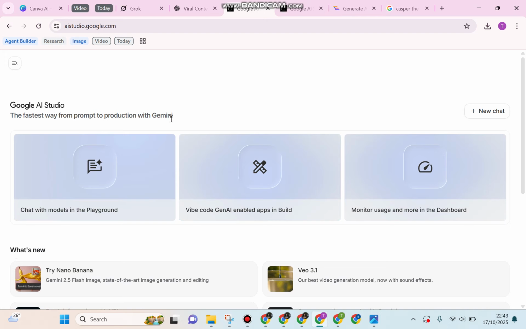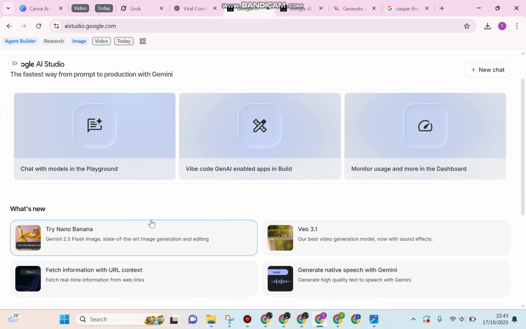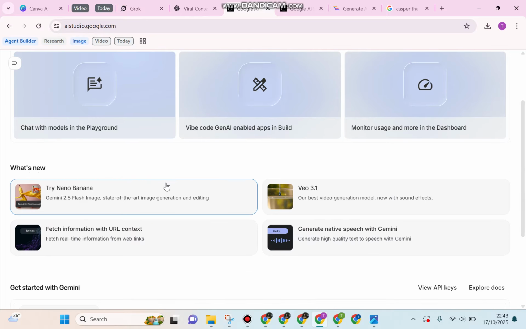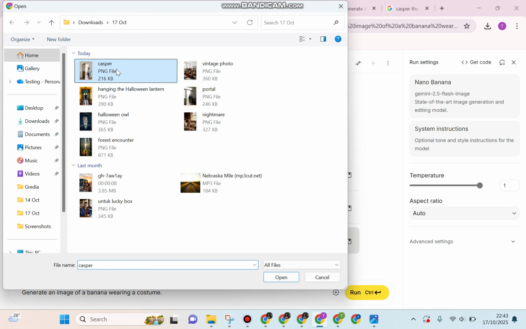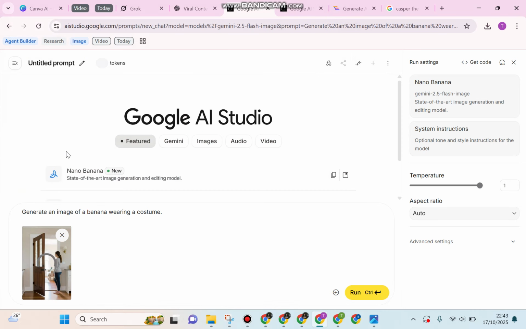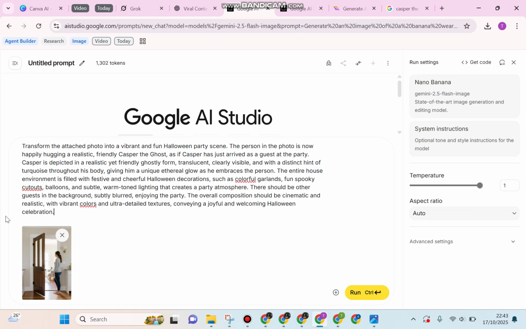And if you would like to access it via Google AI Studio, then don't forget to log in first with your email. After that, you can continue to scroll down and click this Try Nano Banana. And after that, click this plus button and upload the file. For example, I will put this picture and this prompt into this section, and you can simply screenshot this prompt, or you can also copy it from the description box.